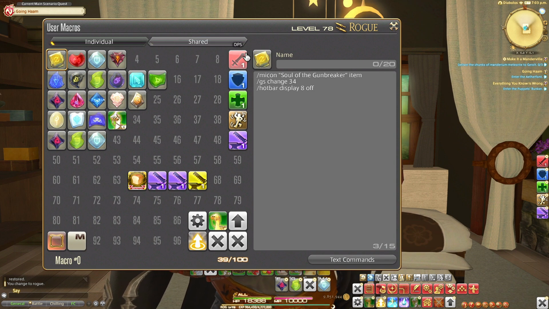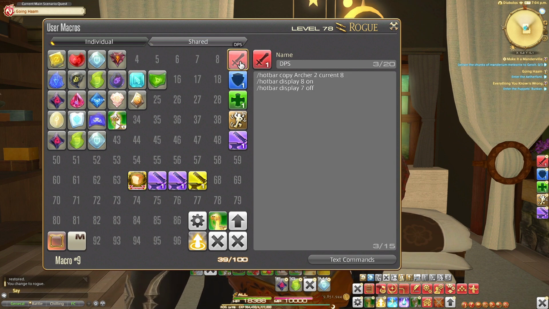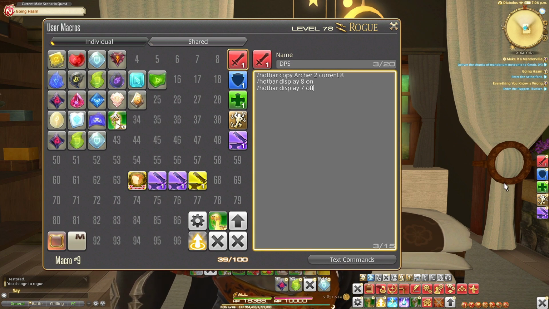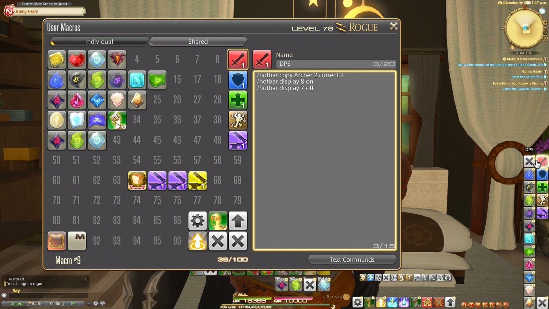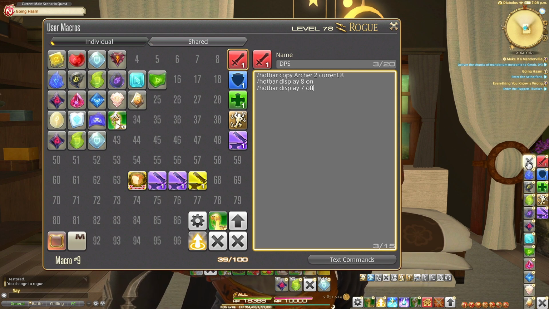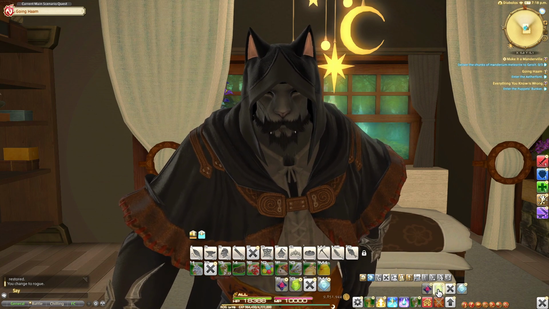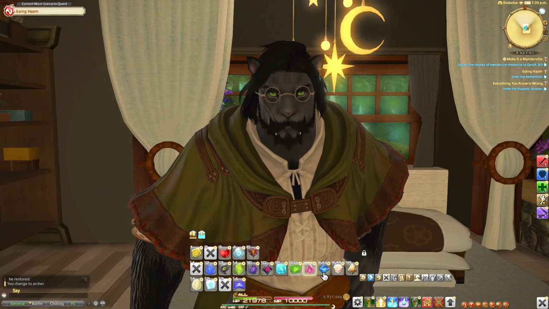So getting into the user macros window, like I said, we're going to use my DPS button as example #1, and then we're also going to use my Dragoon button as example #2. So let's start with my DPS button. This is the one that makes a drop-down window of all of my DPS classes that I want to swap to really quickly. The first command is /hotbar copy Archer 2 current 8, and let me show you what that actually means. If I switch to Archer, this right here is my Archer 2 hotbar.